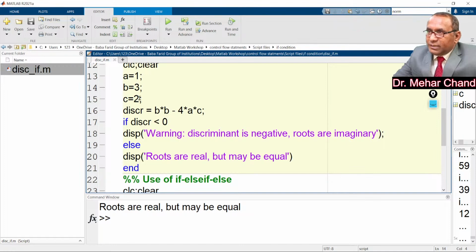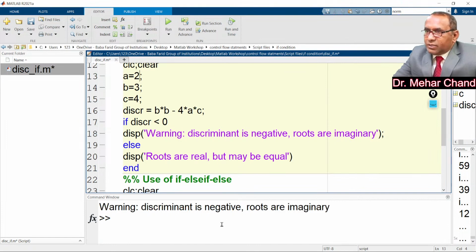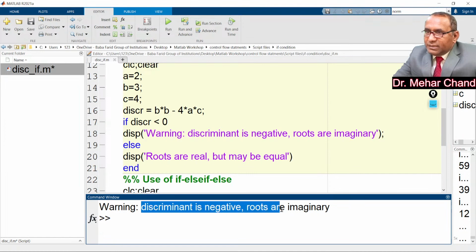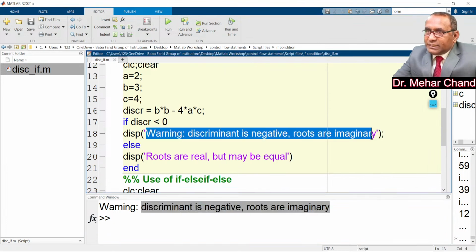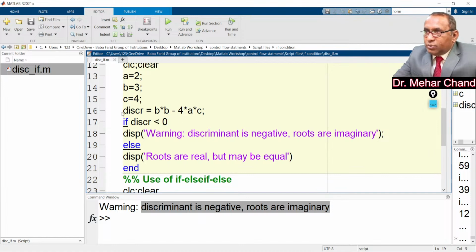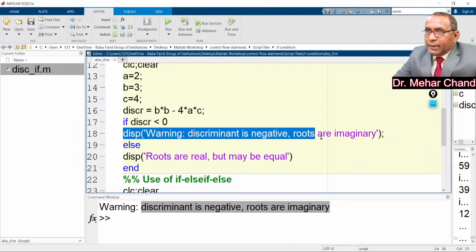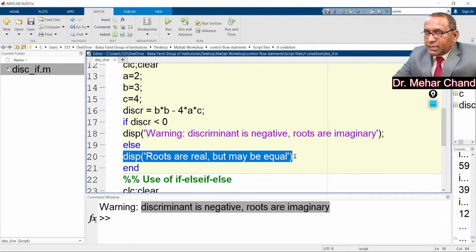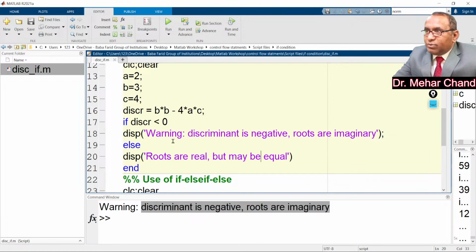If I choose here, this is 4. The value of C is 4 and the value of A is 2. So now you can see there is a warning message. Discriminant is negative. Roots are imaginary. This statement is printed. So this is the function, and we are applying here two conditions. Either the discriminant will be less than 0 or it will be greater than 0. So when the discriminant is less than 0, then only this statement must be printed. And when the discriminant is greater than 0, then this message must be printed. Okay. So in this way we can use if and else.